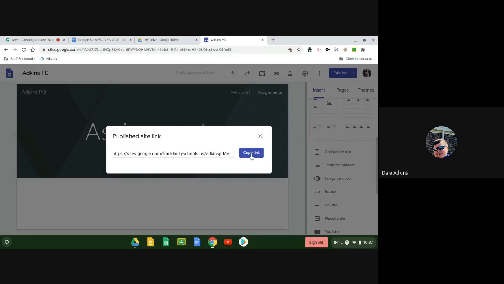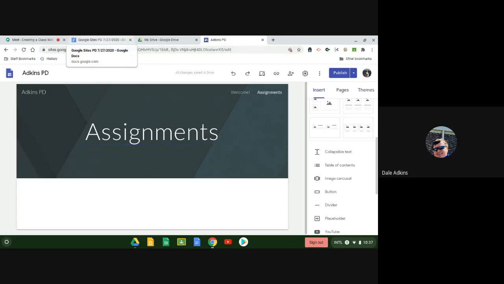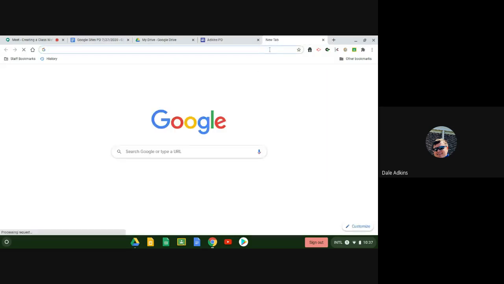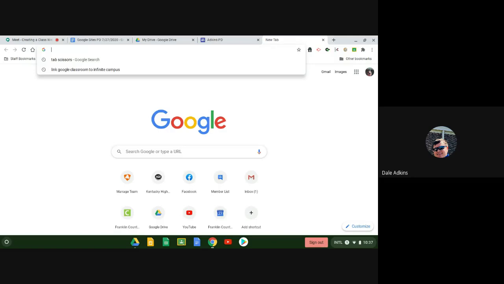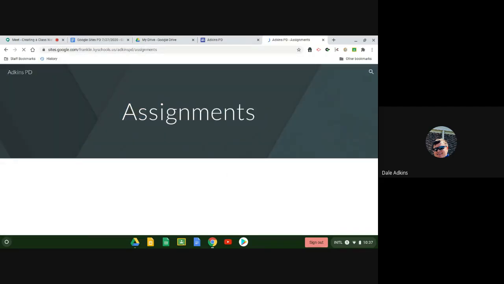Okay, so if you wanted to share this on your Google Classroom or anywhere, you can click this copy link button right here. It's going to say link copied to clipboard. I'll open a new web page, and let's say I wanted to open it up directly, I would just copy and paste it into there.